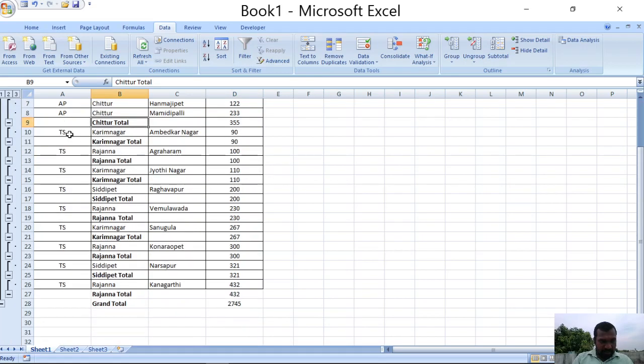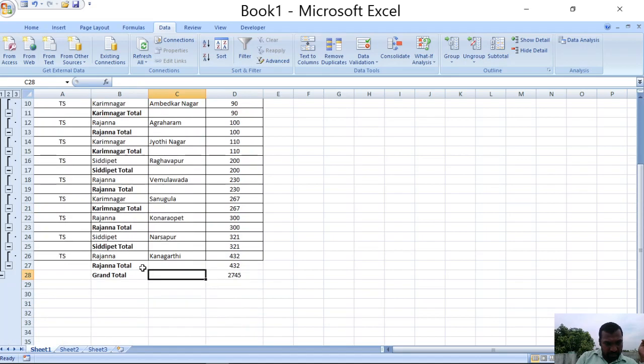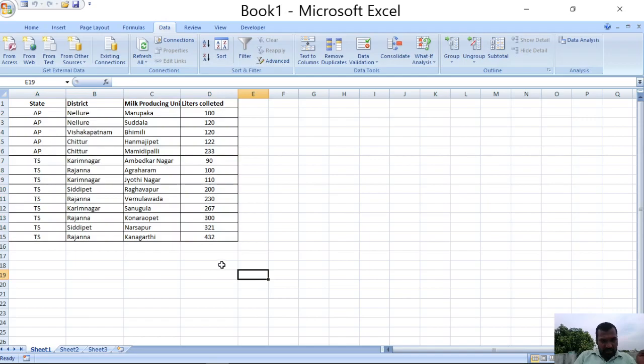And similarly, the Karimnagar total will be there. TS Ambedkar Nagar 90. Then Rajanna. Then again Karimnagar, Siddipet. So what happened here? It is not applied properly. So let us remove the subtotal by pressing Ctrl Z.